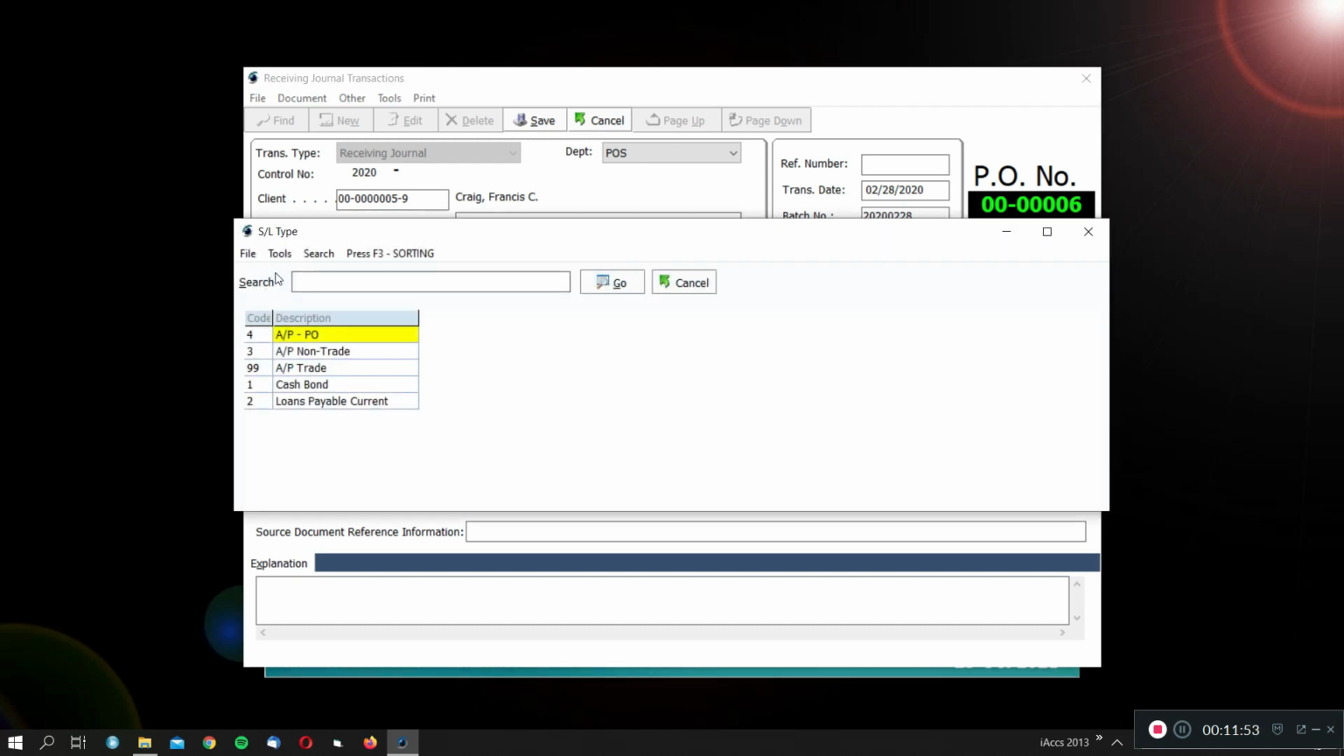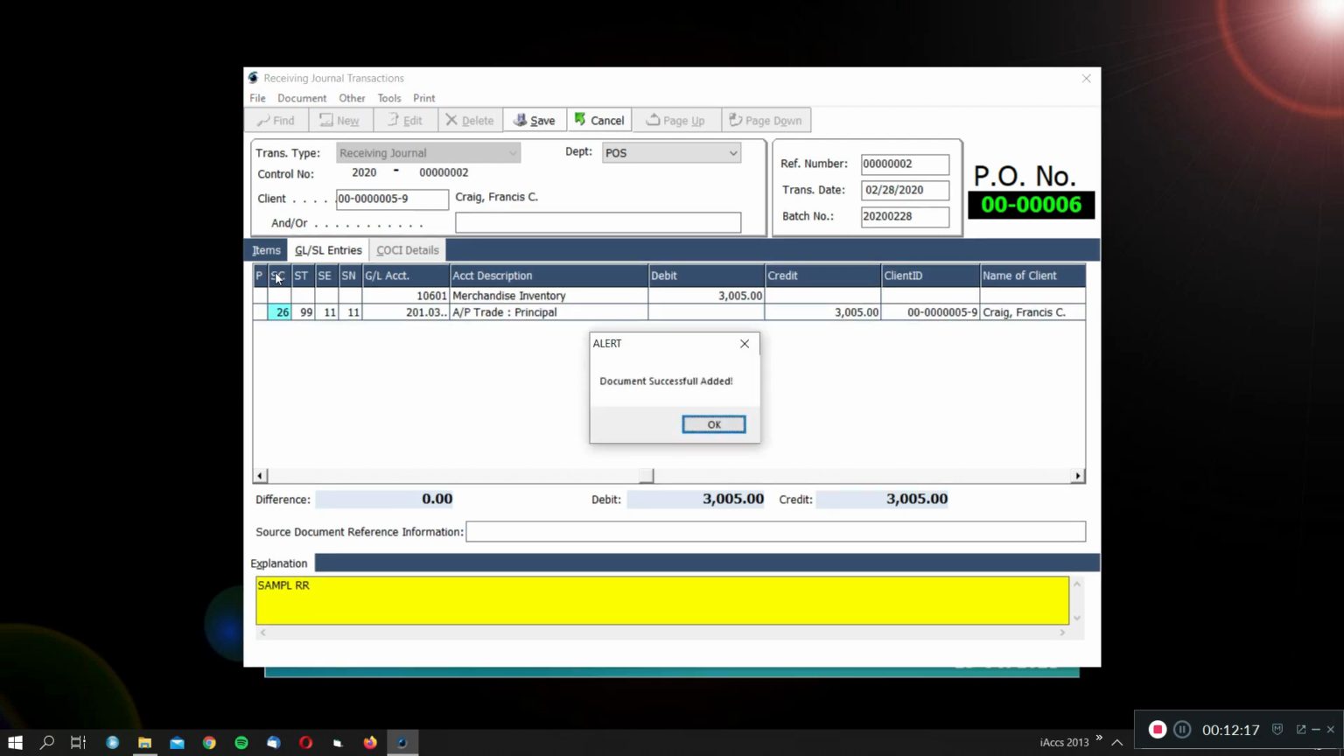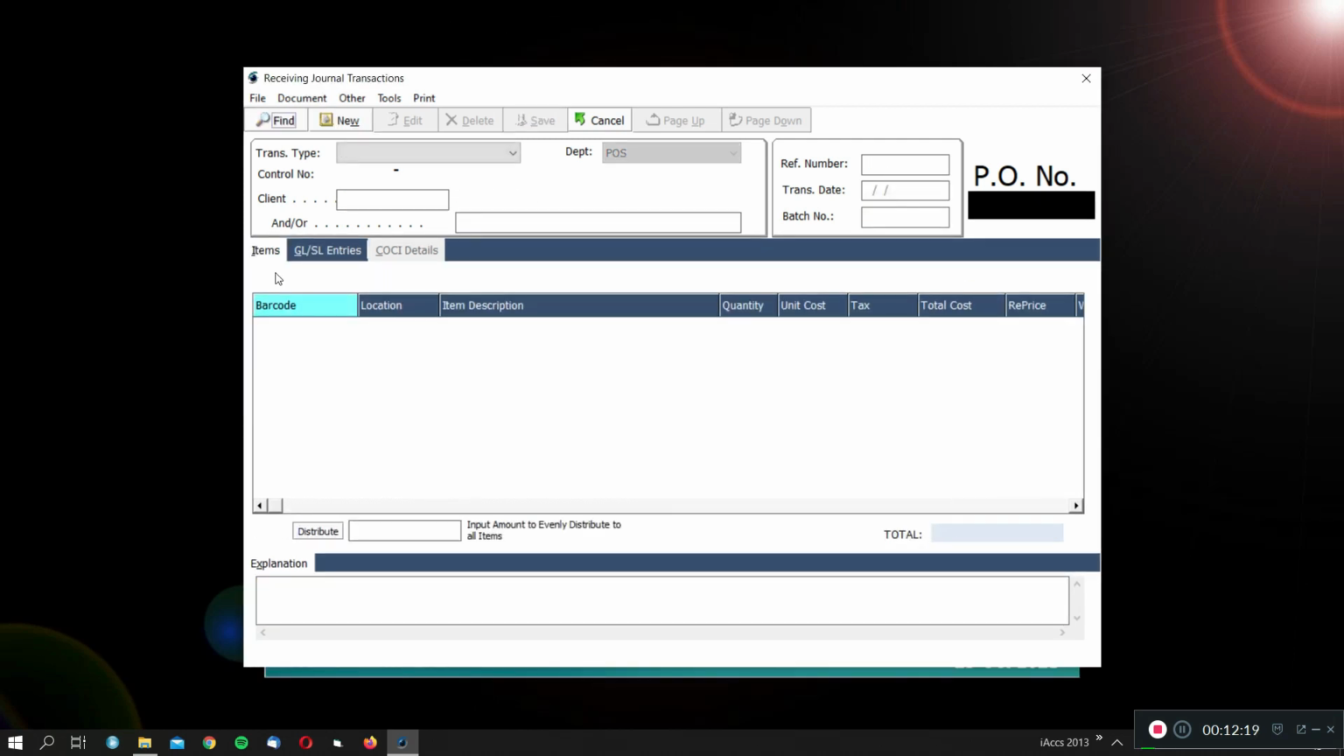We have here our AP trade, so let's just select that one. And then the credit amount is equal to the total amount of the items that we have received. So it's 3,005. And then let's select this account and then save. So our document has successfully been added.